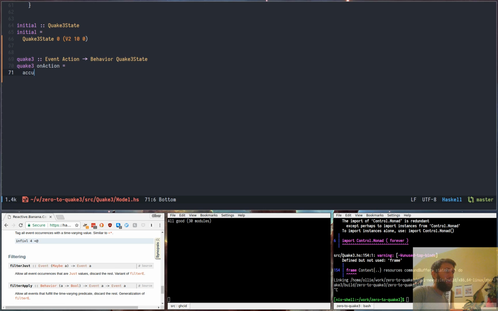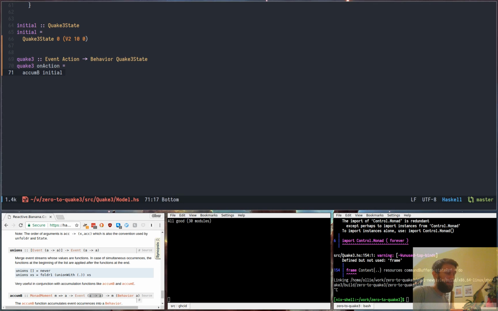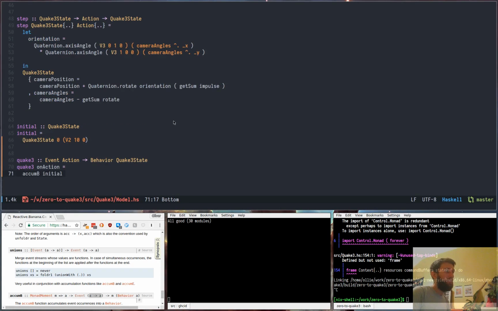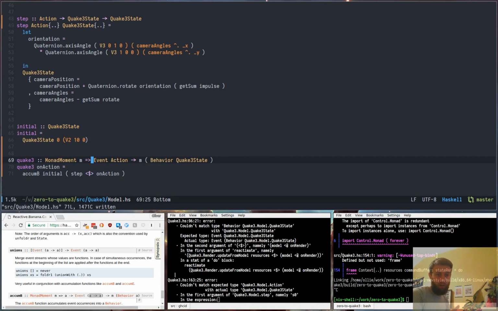So quake-3 is simply the accumulation from our initial state using step on action. To get that to happen, I'm going to have to just switch those around. And this now becomes monadic because accumB occurs in moment because it basically has to start from a distinct point in time.